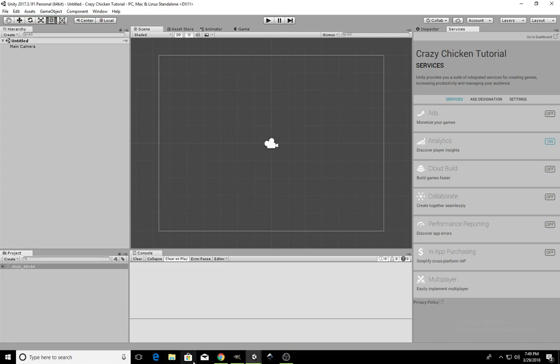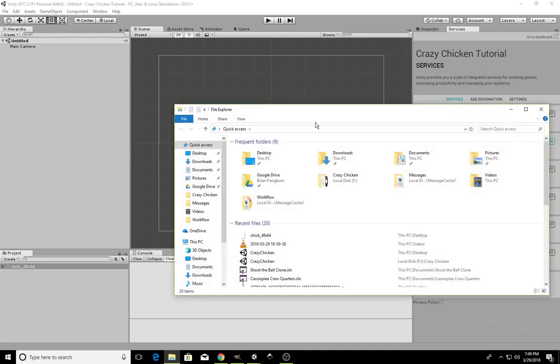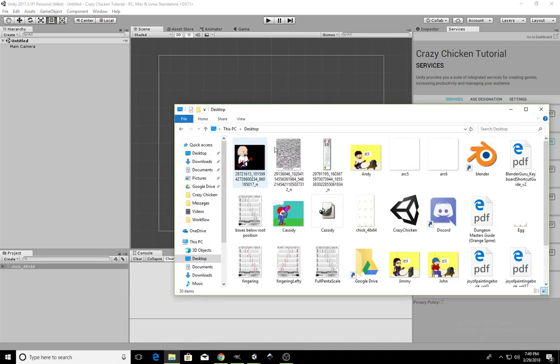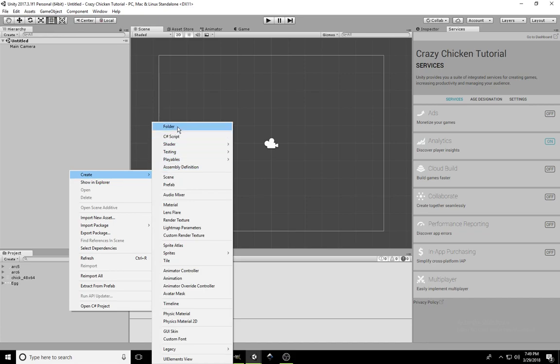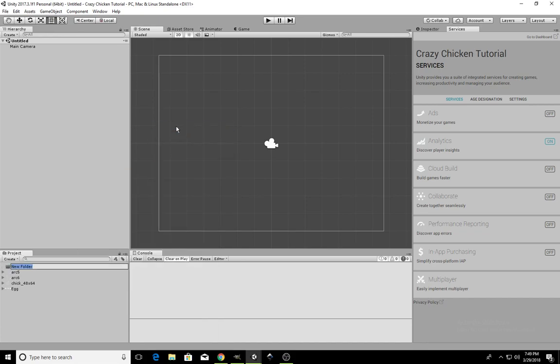The other option is you can just go to our desktop, the two arcs, and we'll bring those in, and the egg we created. There, perfect. And let's just right click on the project. That's where we wanted to drag them in here. That's all the files we have to make our game. We'll create a new folder called sprites. It's always good to start organizing your stuff as soon as you can.